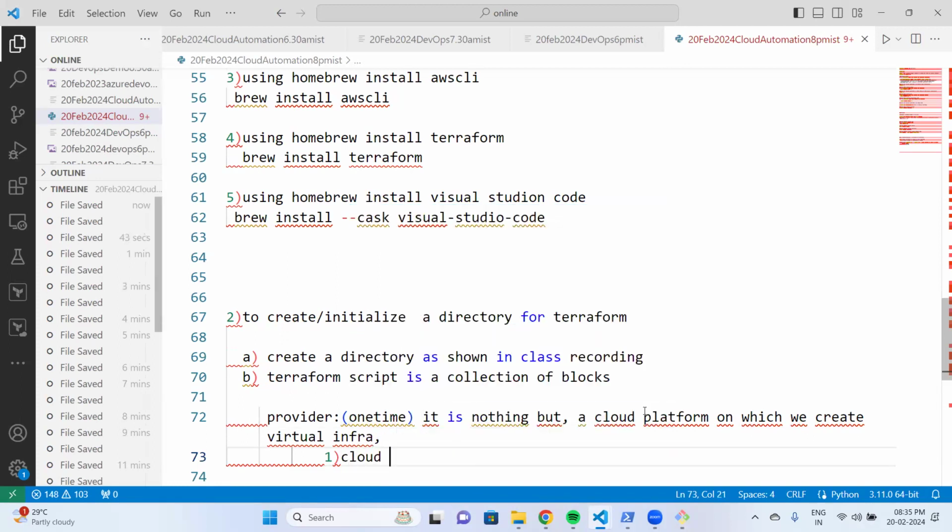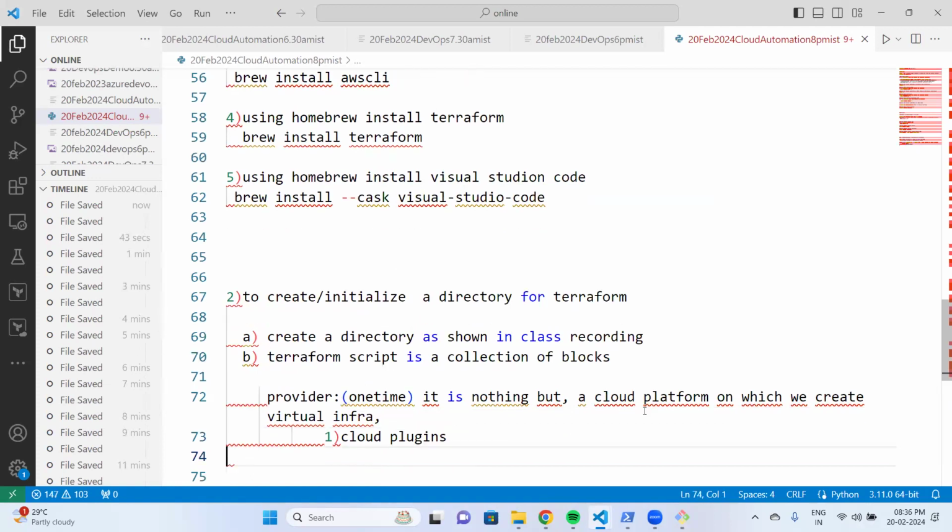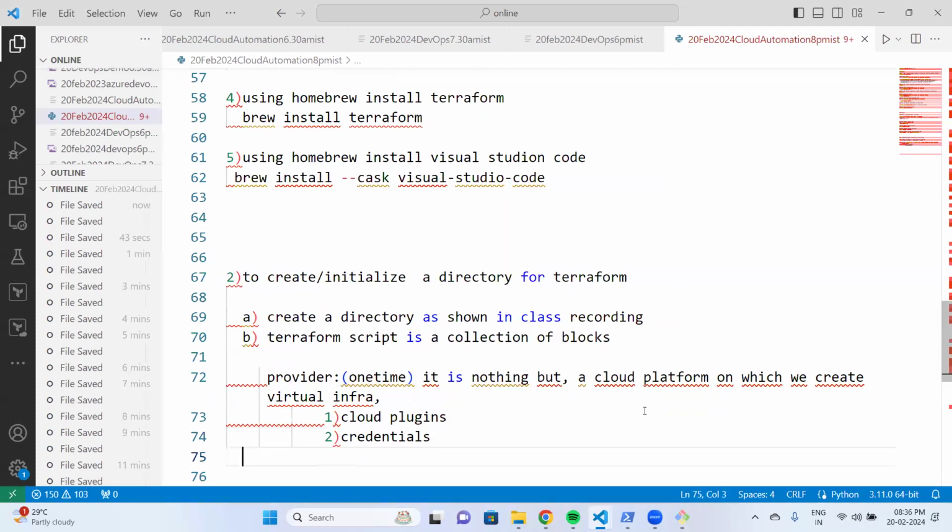Cloud plugins. And the second thing that you need to include is credentials. And the provider block also contains region. Region means it is a geographical area. It is a geographical location on the globe where you want to create infrastructure.